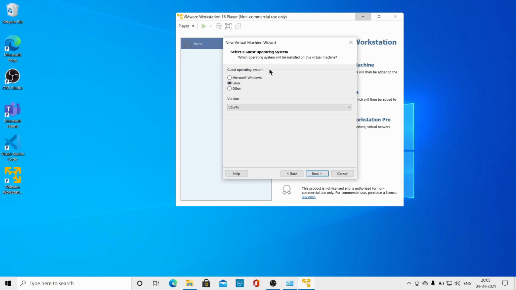So the guest operating system is the operating system that we are installing in this host operating system, which is Windows. Here this is the guest, so we will click on Linux and Ubuntu. Click on next here, and after this, the virtual machine name. What name do you want to give your virtual machine?